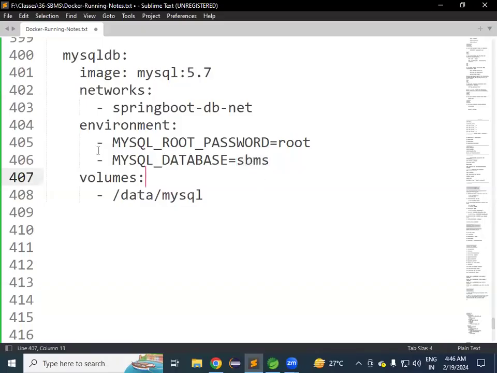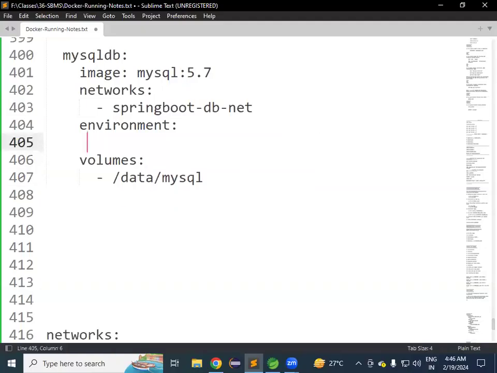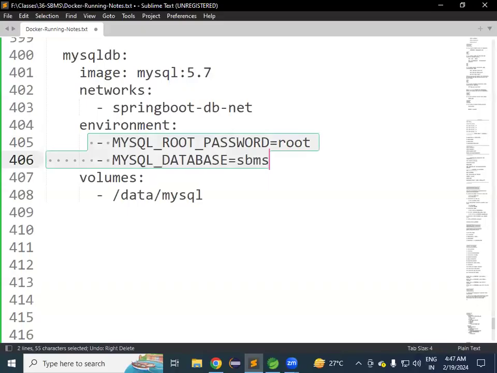If I don't set this username, password and database, what will happen? It is going to select some random password. The application doesn't know what that random password is. That's why, when the database is running in the container, I am telling which Docker image that database should be started from. For that database, what username, what password, what is the database name? Those are called environment properties.